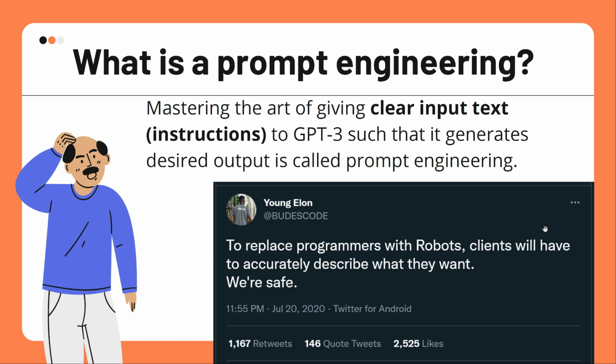And what exactly is prompt engineering? Basically, in order to get the task that you have in your mind done, you need to instruct GPT-3 the right way, which is, using GPT-3 you can do things like summarization, translation, paraphrasing, all these things. So mastering the art of giving the right instruction or clear input text to GPT-3, that art is called prompt engineering, nothing too complex.